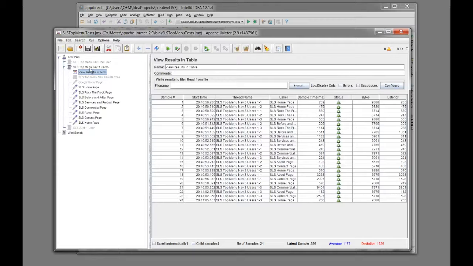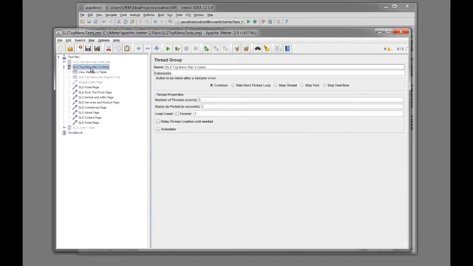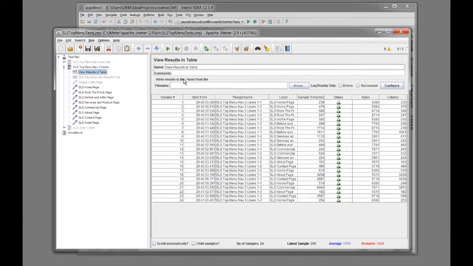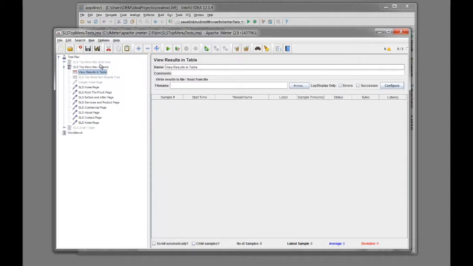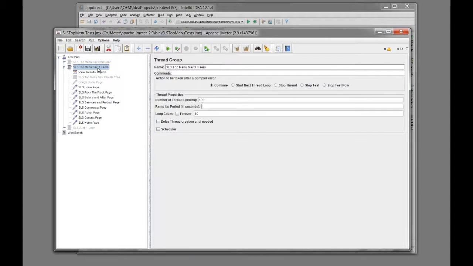So just for fun, I'm going to go ahead and up it, and we'll see what happens. I'm going to say, go ahead and hammer on my site as if you're 100 users, and go ahead and do that 10 times. So that's going to do 1,000 tests. We'll see if it can handle that. So I'm going to go back to the results in the table. I'm going to go ahead and clear all, and then I'm going to let that run.